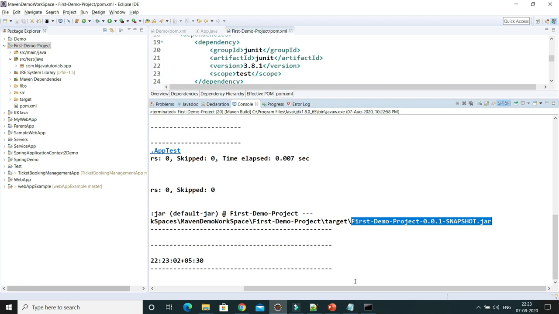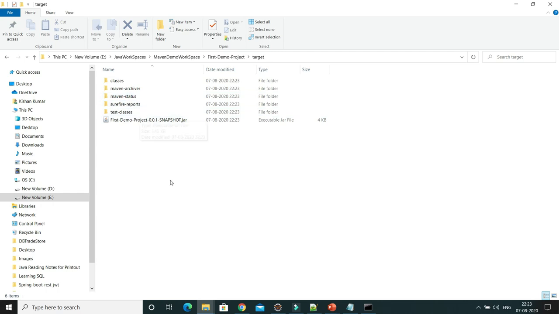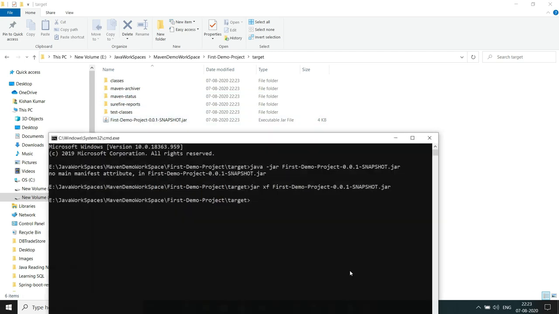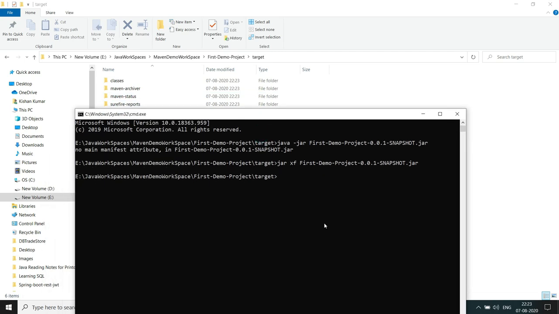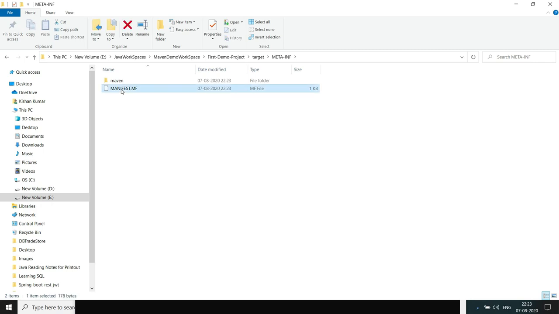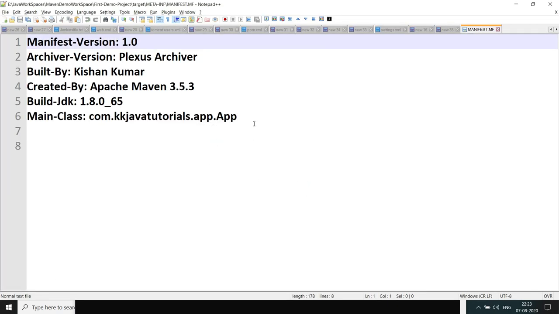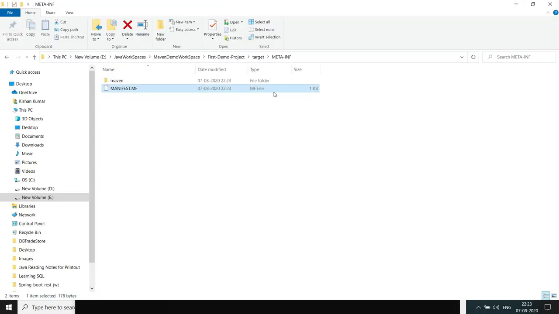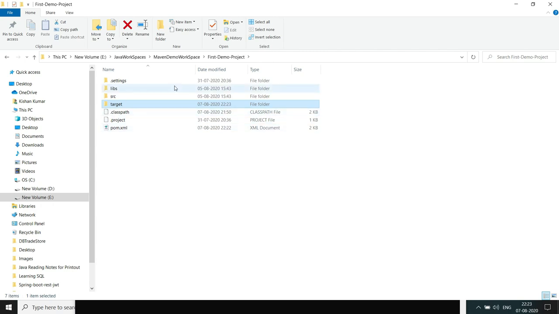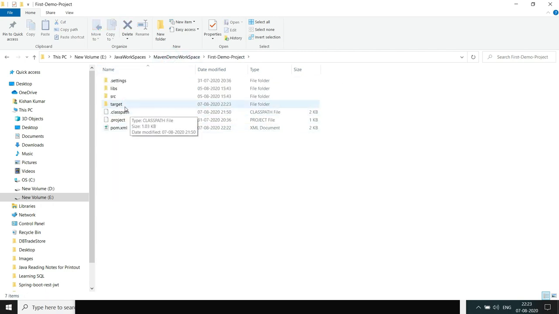Let me go to where the jar has been generated. Now if I extract this jar again, you can see in META-INF, go to manifest.mf, and here you can see the main class entry is now there. Now you can run this jar as an executable jar. Let me show you so that we can get the output from this jar.